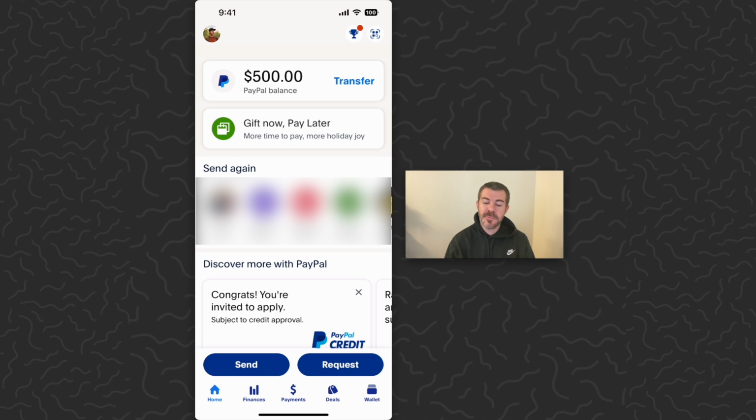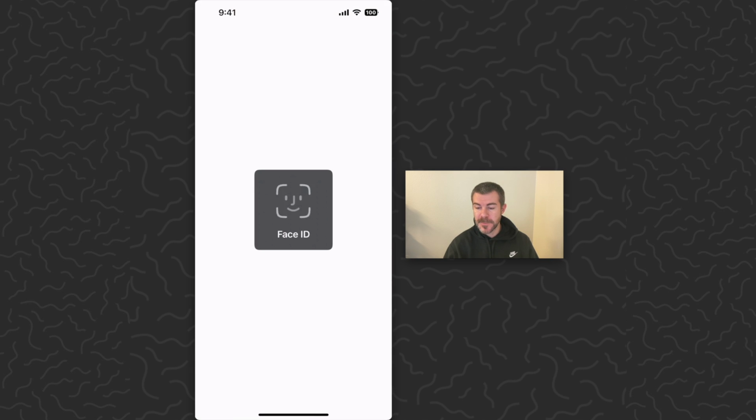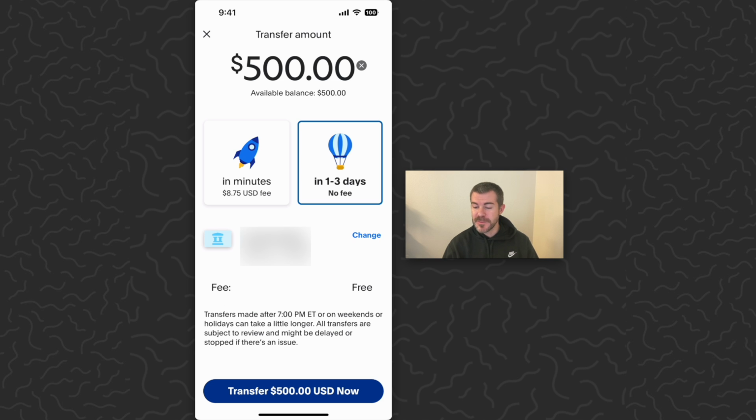Up here towards the top right, you'll see a giant transfer button. Go ahead and tap on that. It's going to give you a pop-up at the bottom of the screen. And I'm going to tap transfer to bank. So it's going to show my connected bank account here.